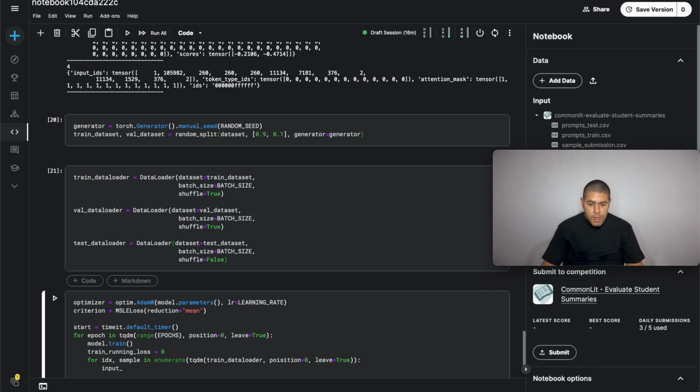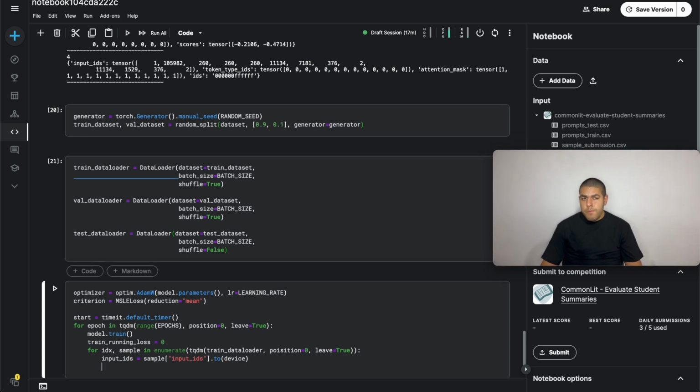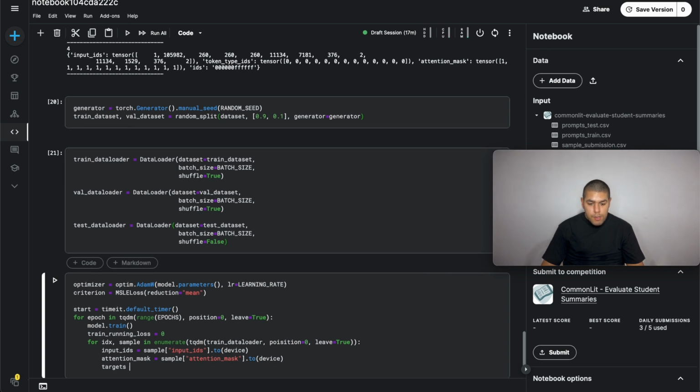After that, we will just take input IDs from sample, input IDs, and we put it to device. Because, you know, the GPU, the model and the data have to be on the same device, so we put input IDs to device. Next, we take attention mask from sample, attention mask, to device again. At last we have the targets, which are the scores. Probably I will make a typo here, to device.